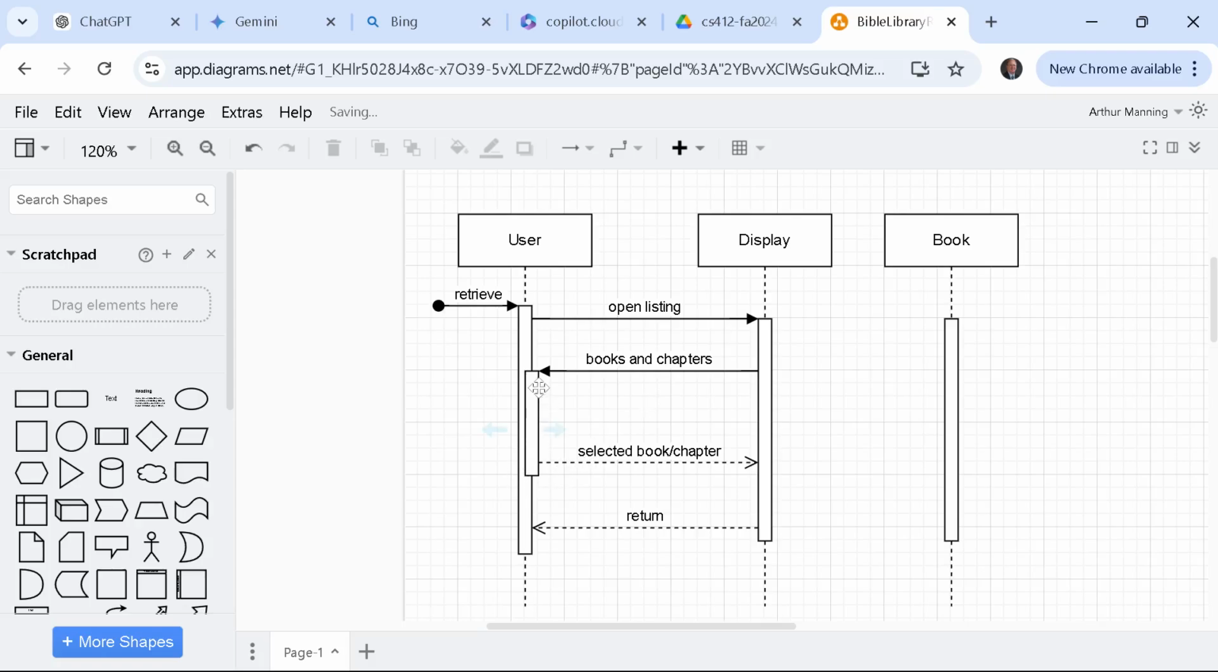And let's see here. I'm not sure what this double box means here. I'm going to get rid of that double box since I don't know what that means right next to my normal box. There we go. And I ask for a selected book and chapter. Now the display process goes and requests that from the book.